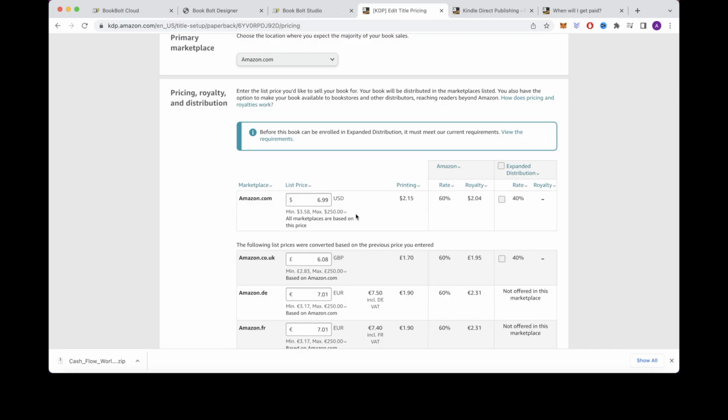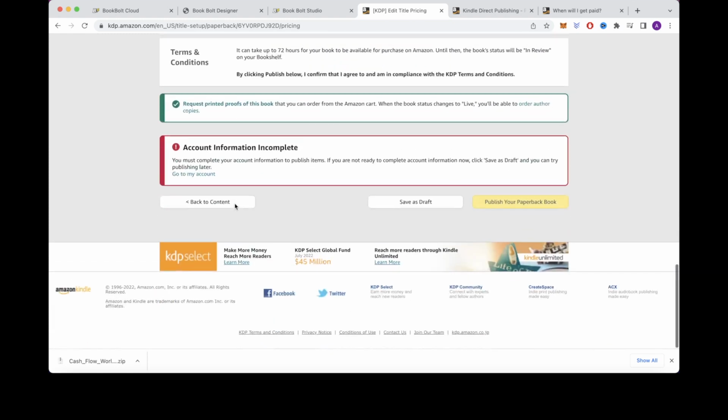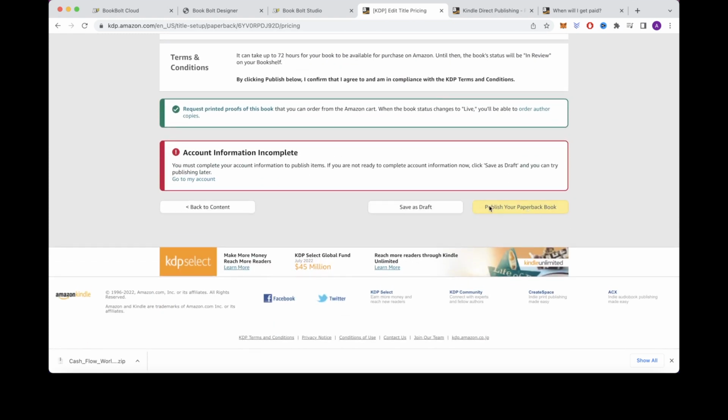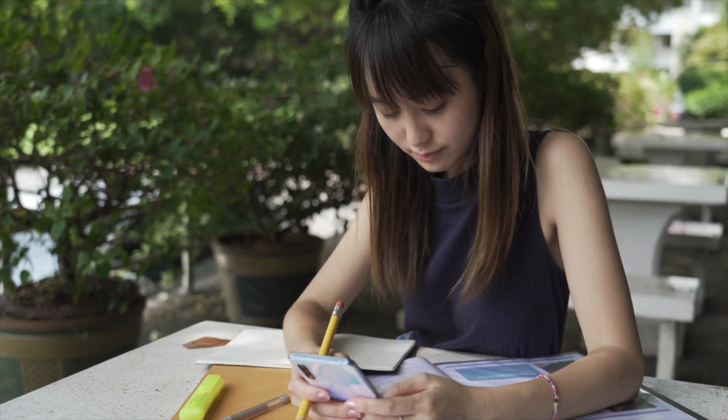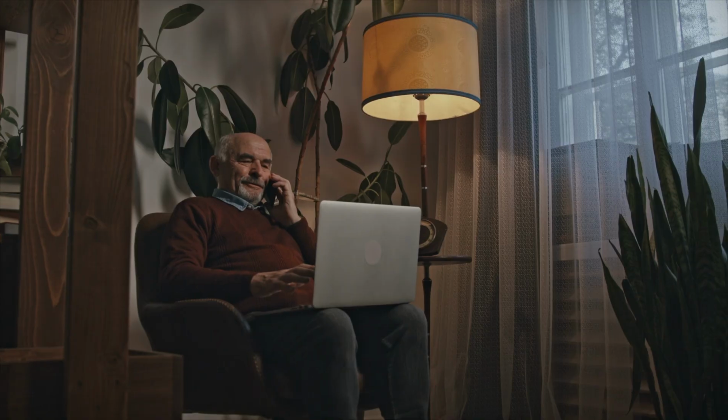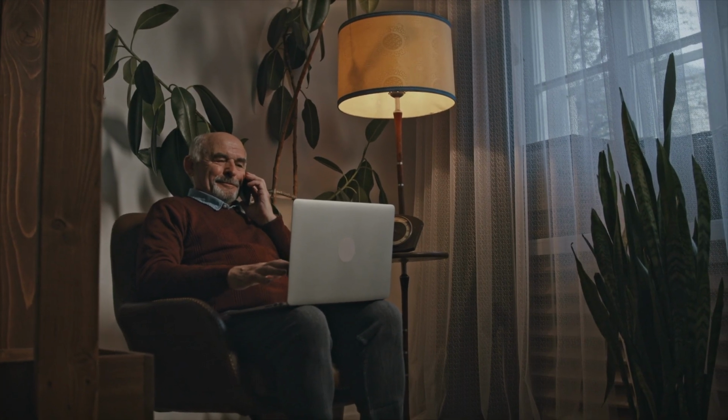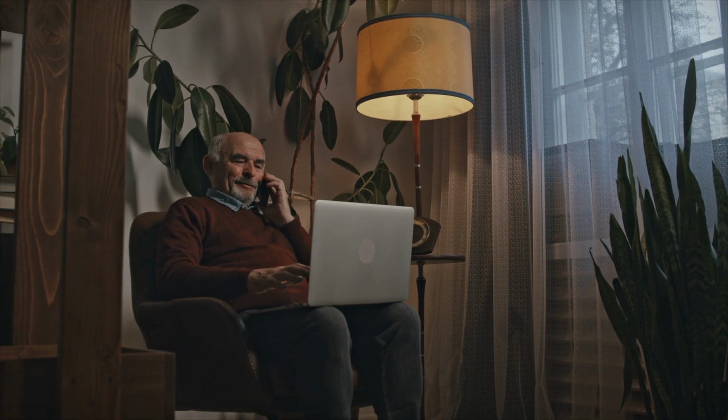So now after you've set the price and completed everything else, you'll just want to click on this button right here to publish your paperback book. And now it has been submitted to Amazon, and it'll take 72 hours for them to approve it for you so you can start making sales.